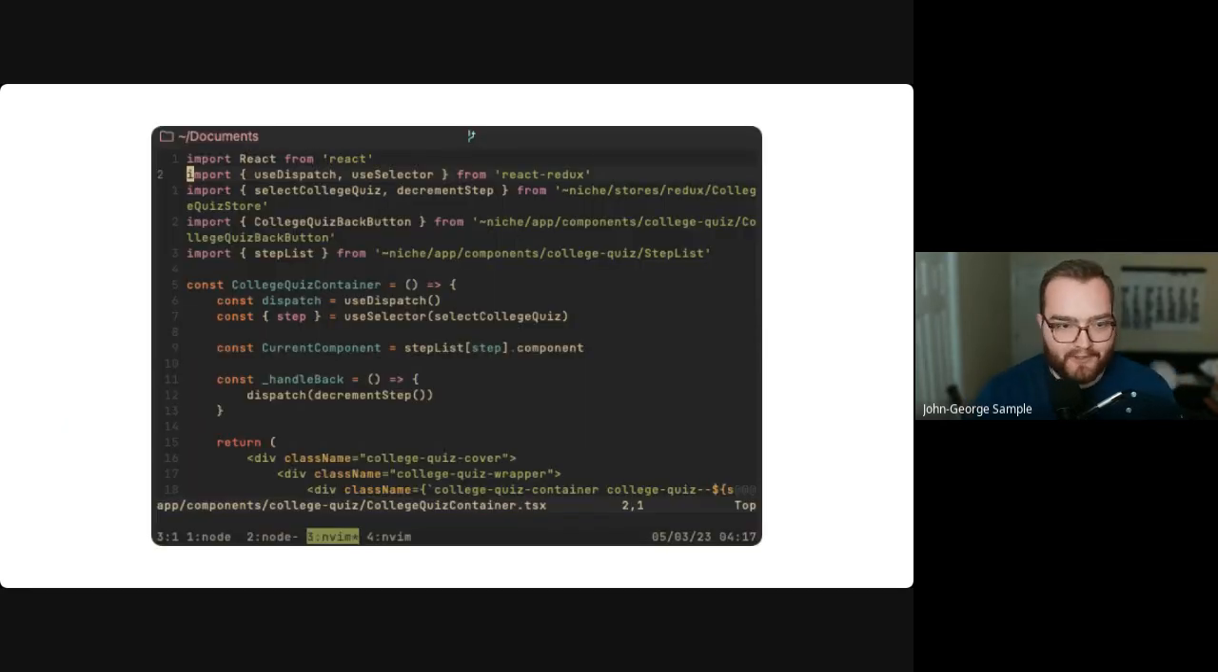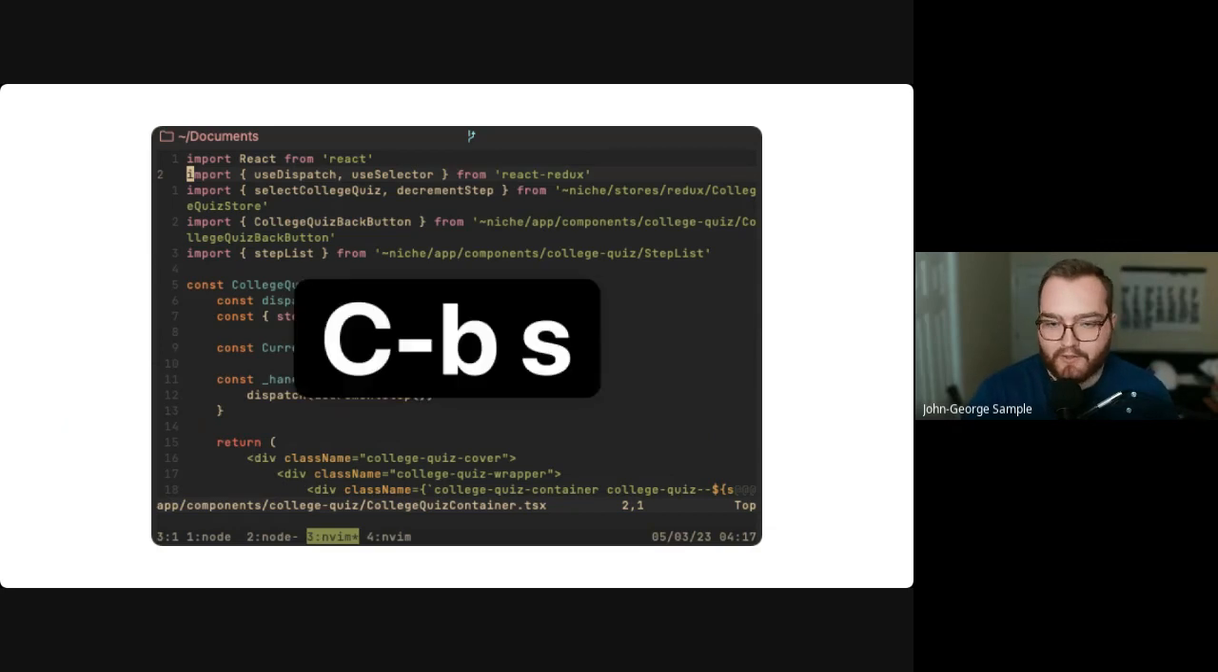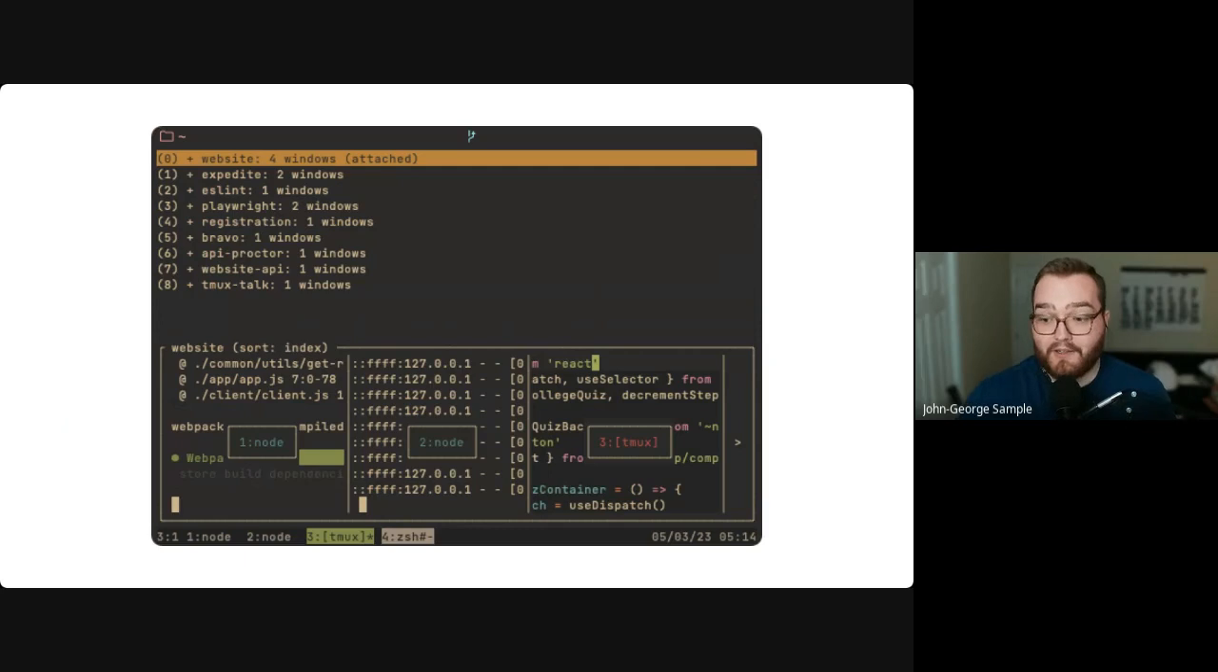So back to website, we can run the prefix followed by s, and this will give us something that looks a lot like the tmux ls command. It's a list of my active sessions, but I can actually navigate to these and select one to attach to. So I have the ability to just type in a number. So if I wanted to go to the registration session, I could type the number 4, hit enter, and I'd be reattached, or I can manually navigate.